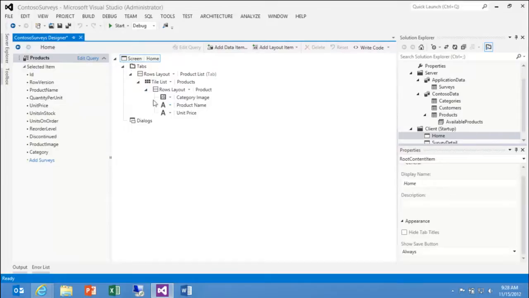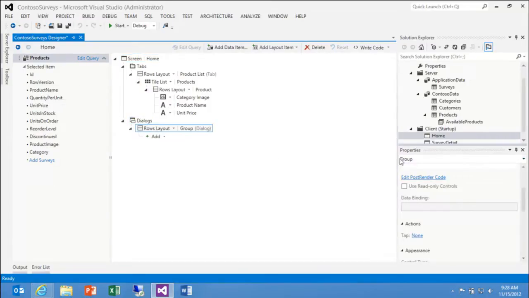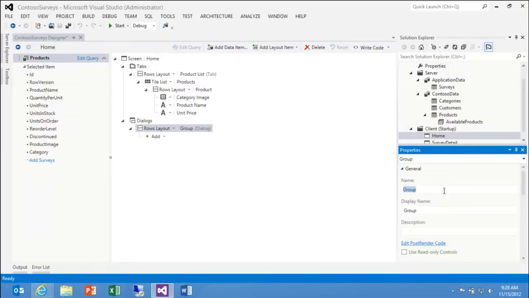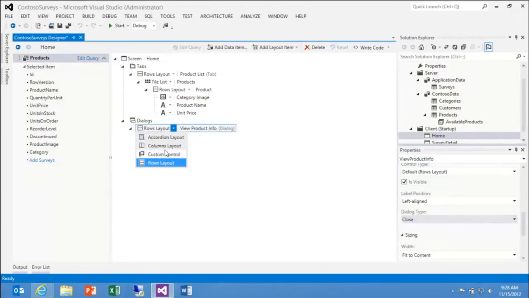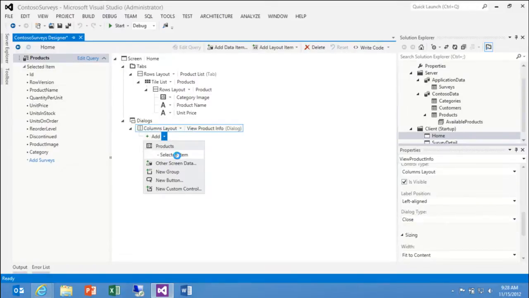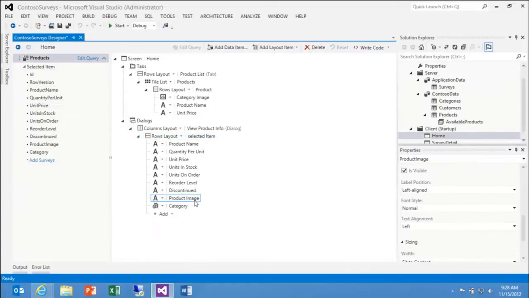So one of the things I'm going to do over here, perhaps, is create a new dialog or a pop-up. Let's call this View Product Info. I'm going to choose to just use read-only controls here because it really is just popping up some extra information. I'm going to say I just want to have a close button on that. And then I want to make that a columns layout. And basically, I'm going to have two columns. The product that I just selected, just going to bring that in like so.